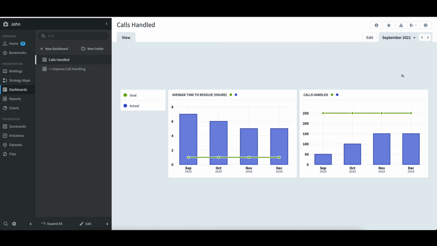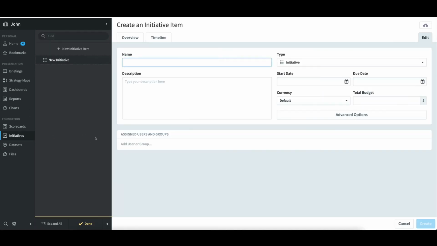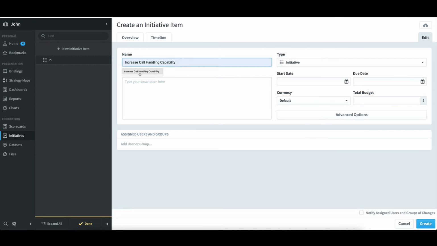The first step is for John to create the initiative. Within his own org, he would select initiatives and then select Create Initiative. He'd provide a name for it, like Increased Call Handling Capability. Since there will be sub-items, he'll leave the start date, due date, and total budget blank. He'll then select Create to create the initiative.